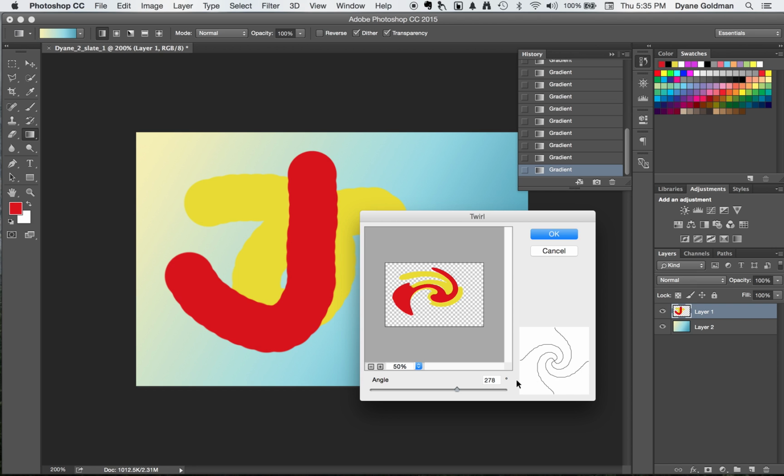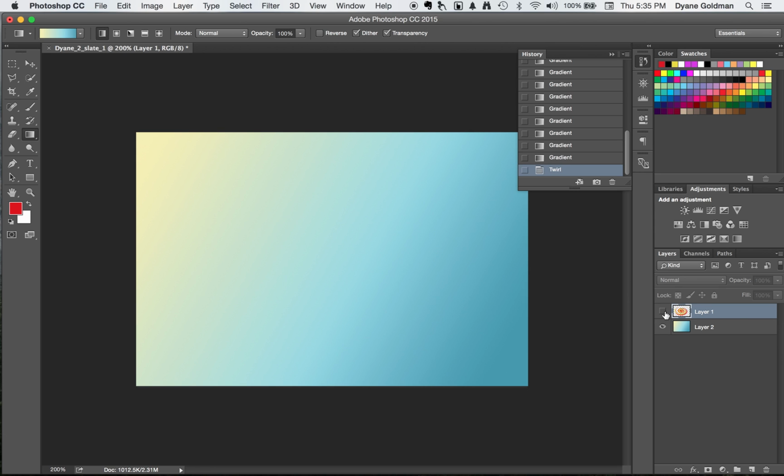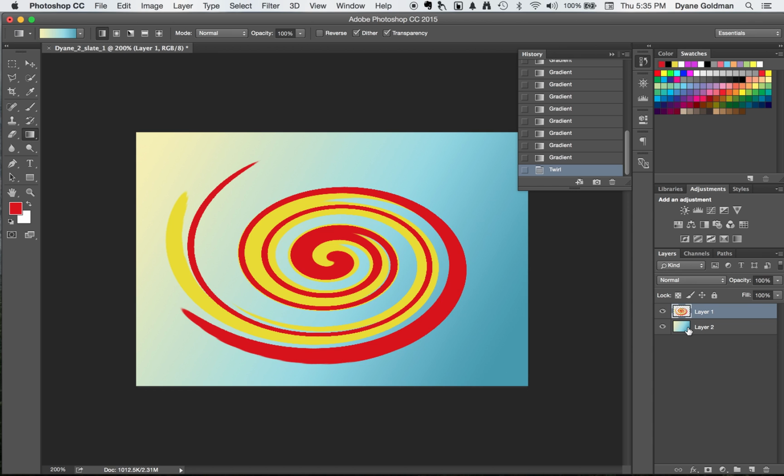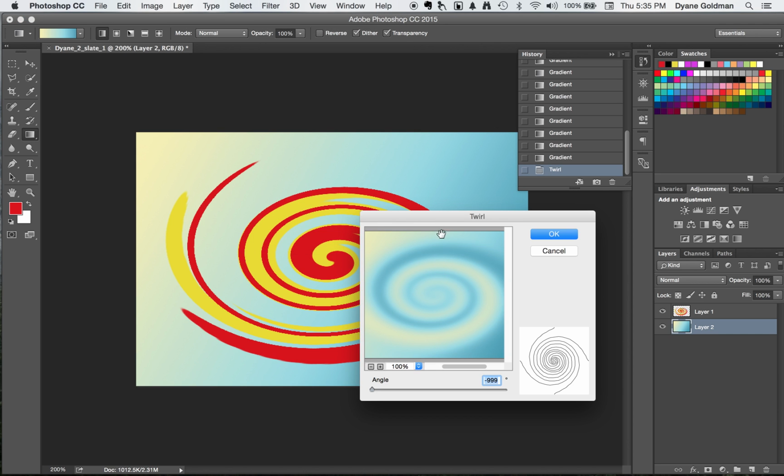Then over here it shows you the pattern that it's going to do. So it's called twirl because it twirls. It basically twirls what you did. So I like that. I'm going to say okay. So you can see it did not affect the gradient. Now I could do the gradient. So I'm going to click on the gradient, and I think I'm going to twirl that too. So let's go back to distort, and I'm going to hit twirl, and you can see I can twirl that as well, and I think that looks pretty cool.